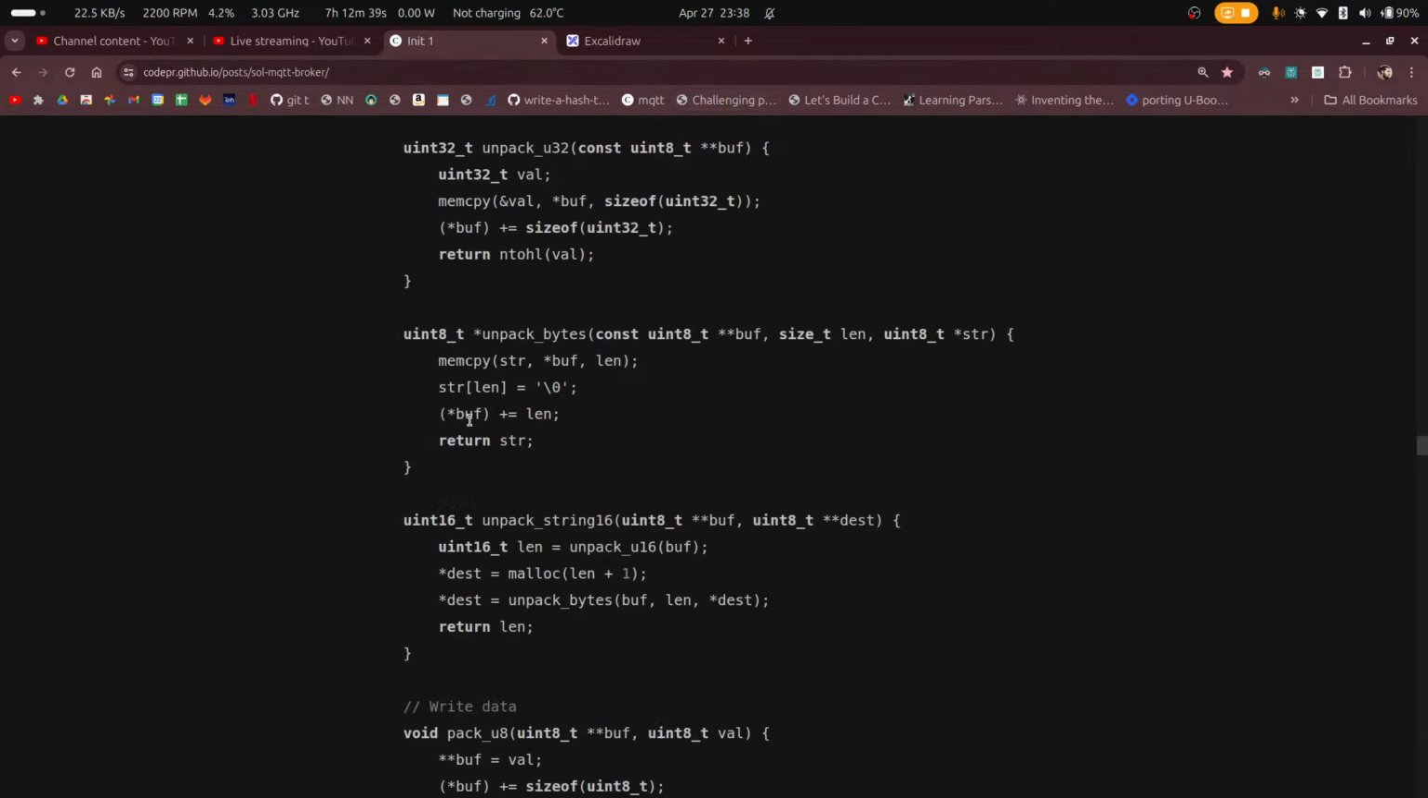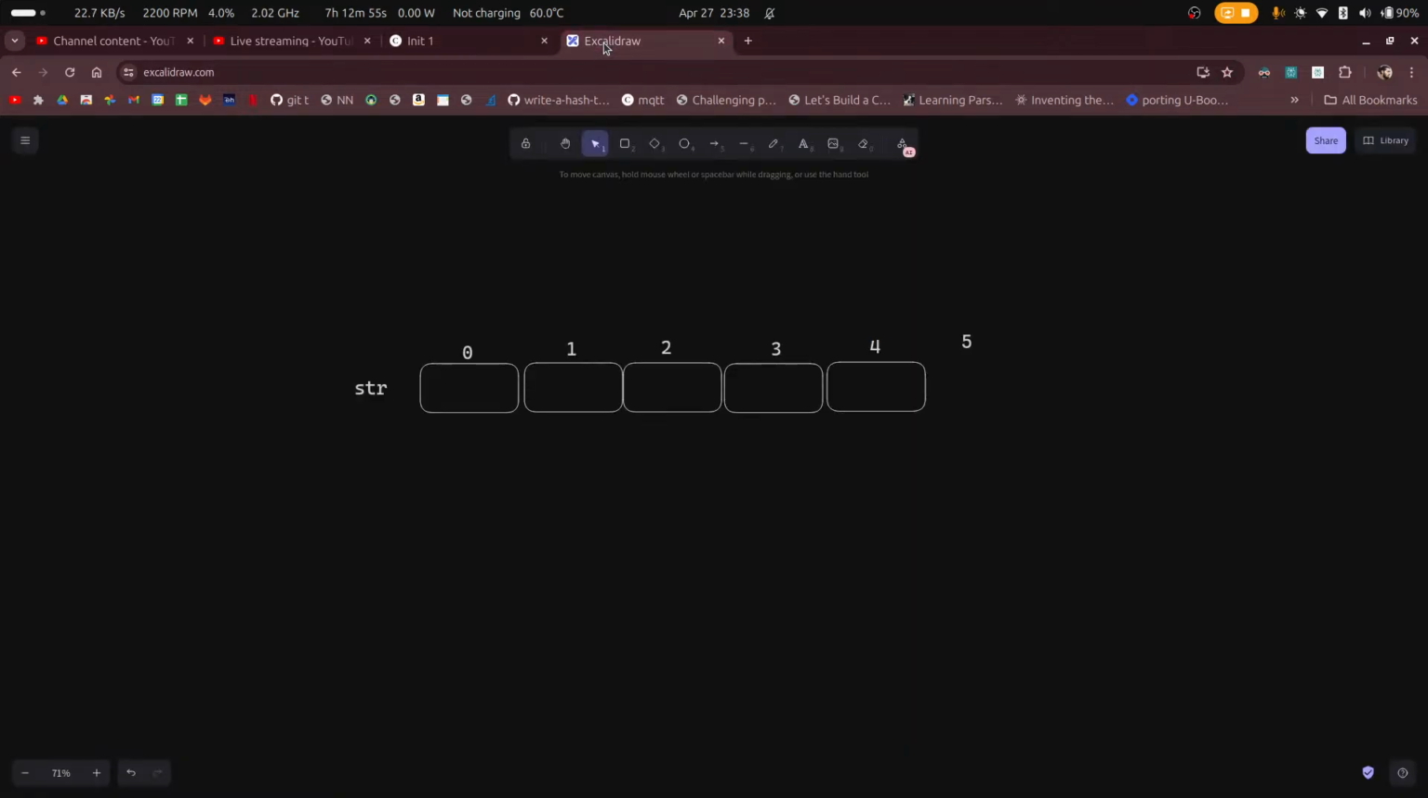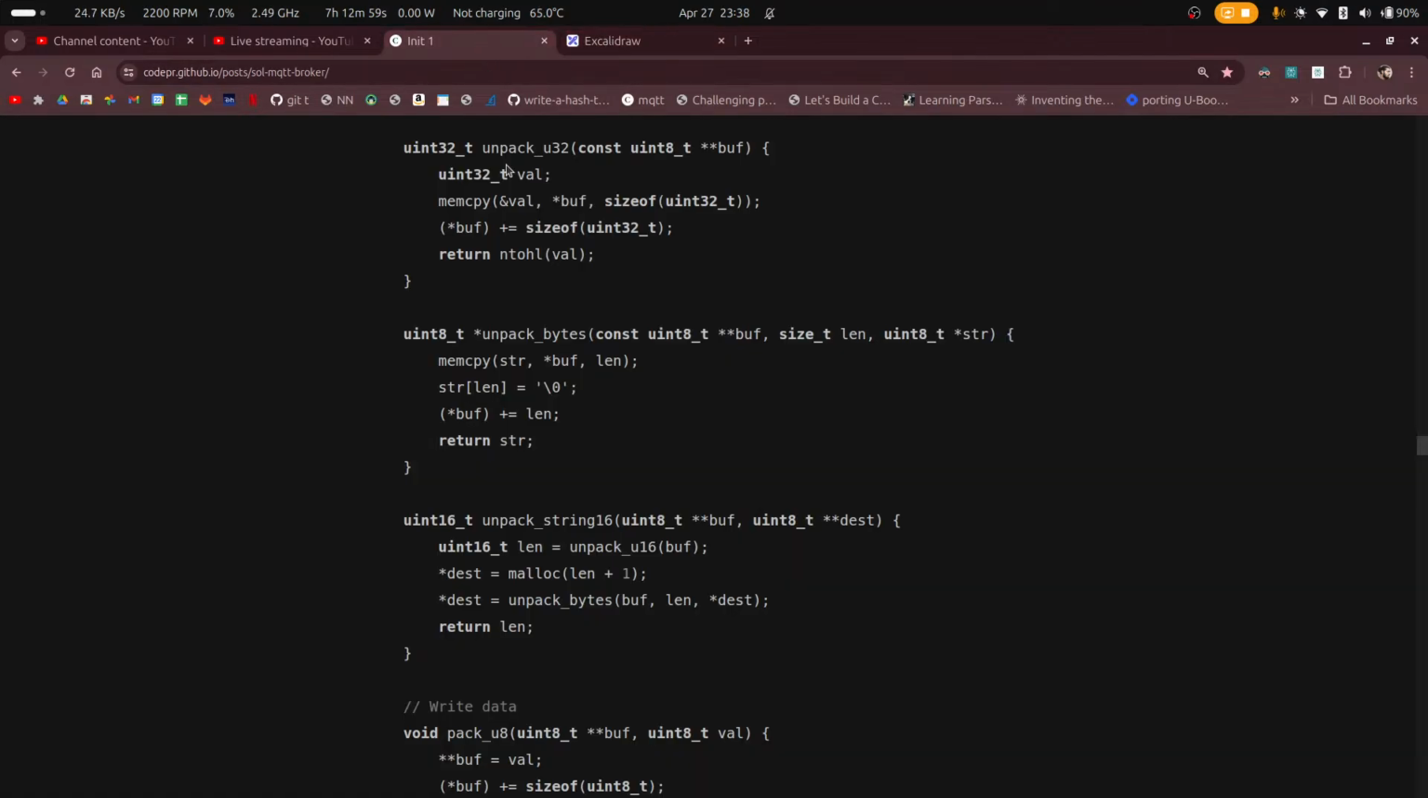And then you say that you point buffer to this. Okay, so this is fine. Some buffer, it could be a stream of bytes, so it could be more than 5 bytes. That is not really the concern here. My concern is this: you should put this at len - 1.